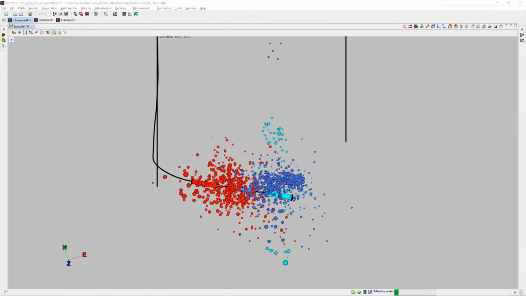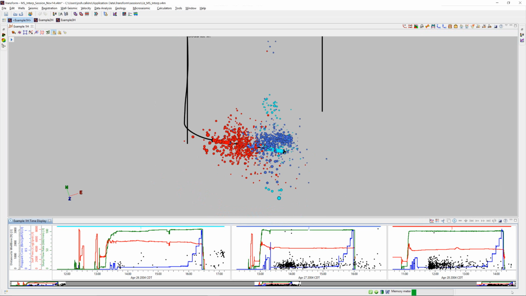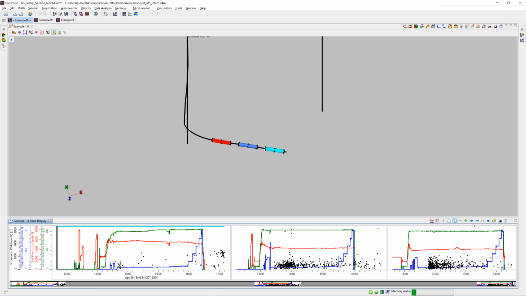To further investigate the microseismic response in the context of our engineering data, we can launch a time display that will allow us to plot time series data along with the occurrence of microseismic events as a function of time for each stage. The time series shown here are slurry flow rate, surface pressure, and proppant concentration in green, red, and blue respectively. Microseismic events are plotted at the distance from the wellbore to the event as a function of time. Now we'll enable time playback mode and start watching the progression of our fracture stages as pressure and flow rate increase and the reservoir begins to fracture.